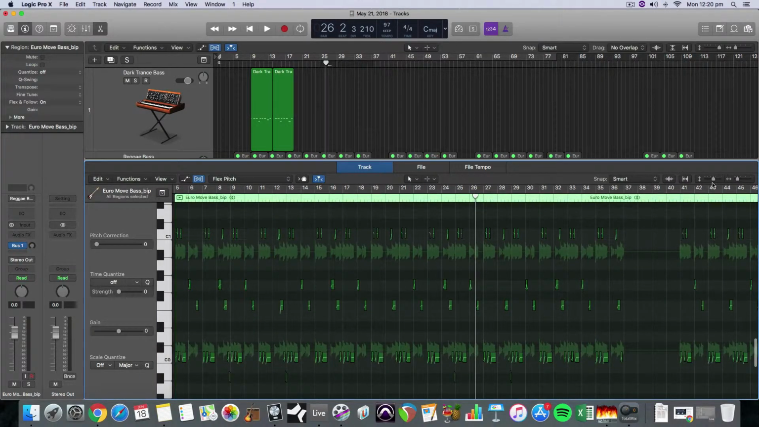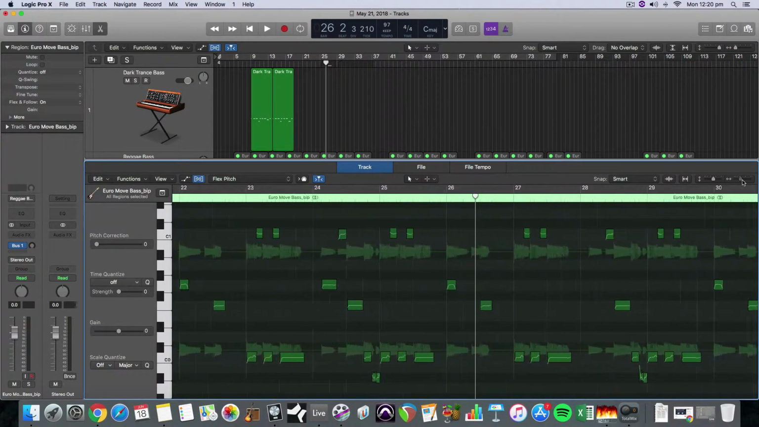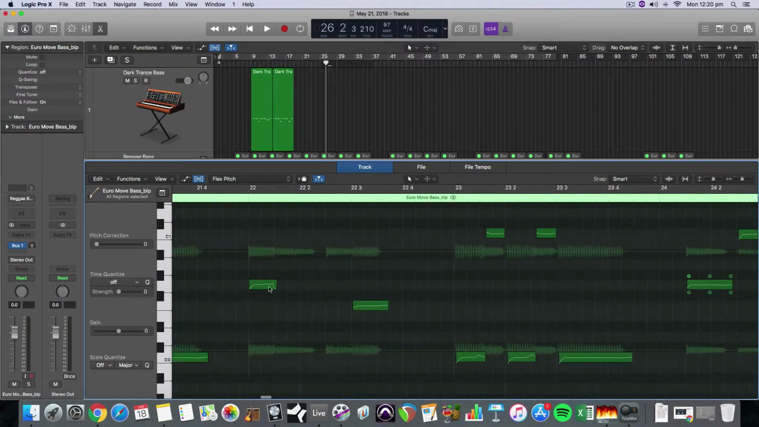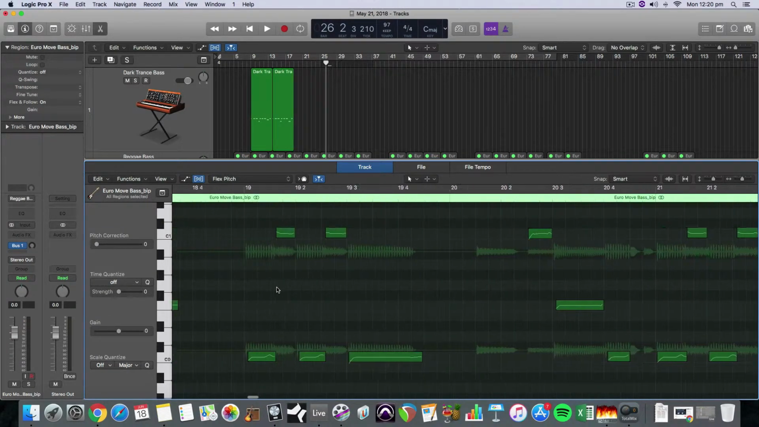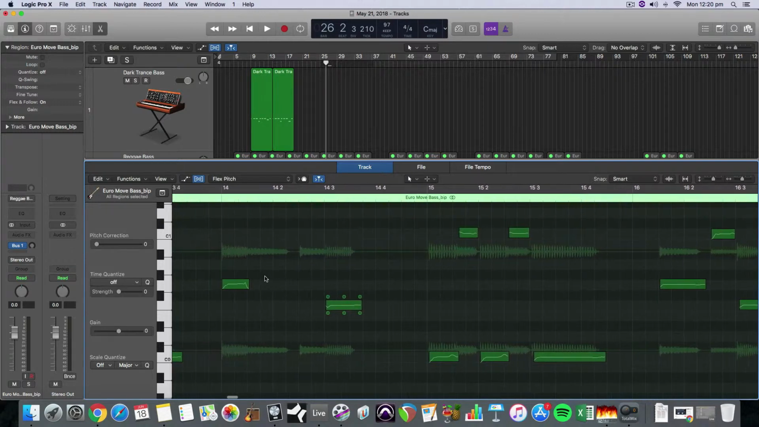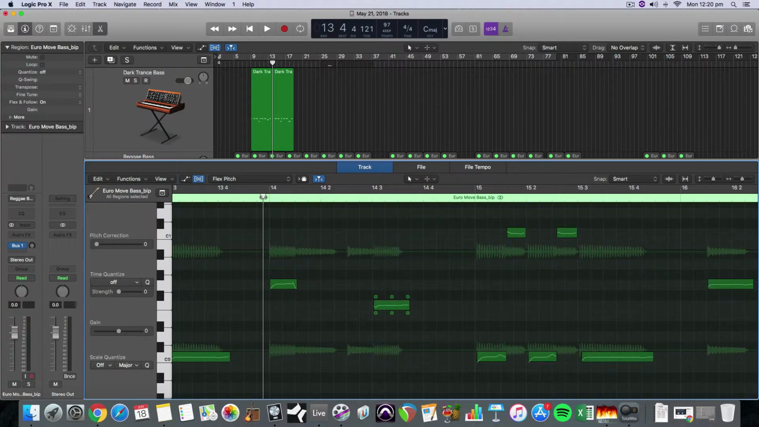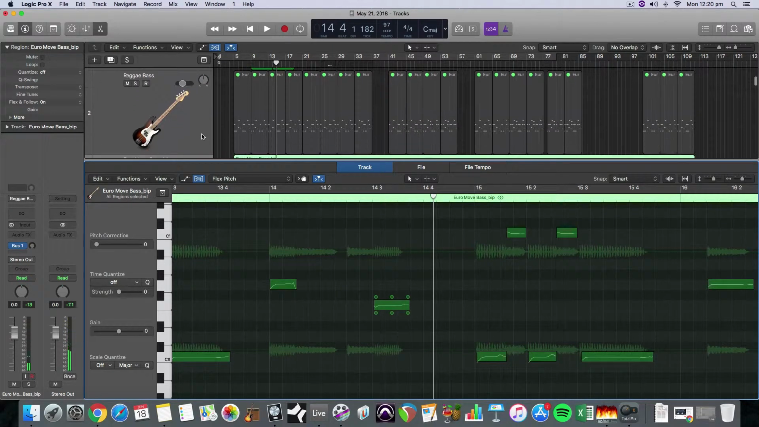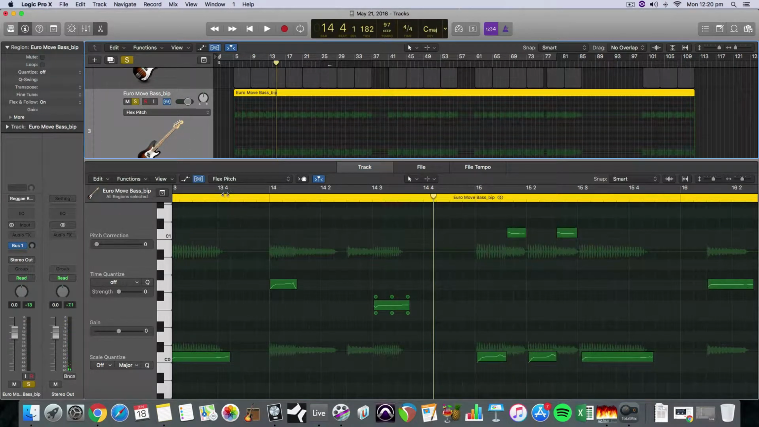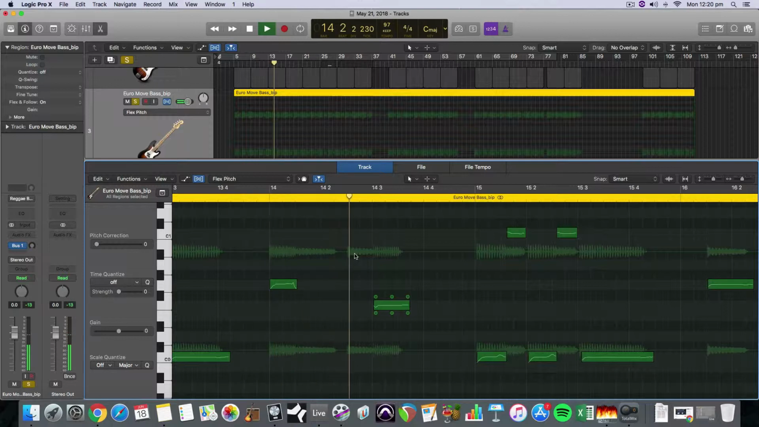So there we can see, if I just zoom in a bit, we've got a nice little blob there for each transient of that bass. So I'll solo that so we can hear exactly what we're working with. So I can change that note if I want.